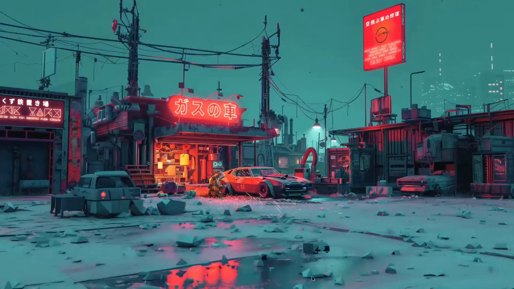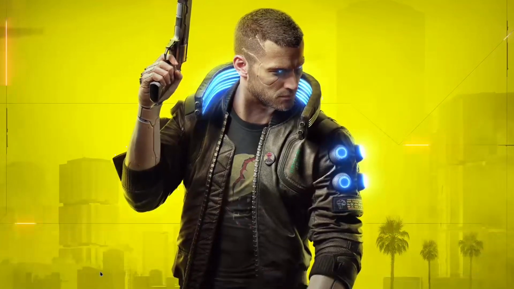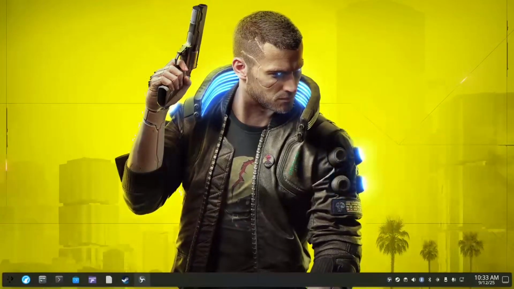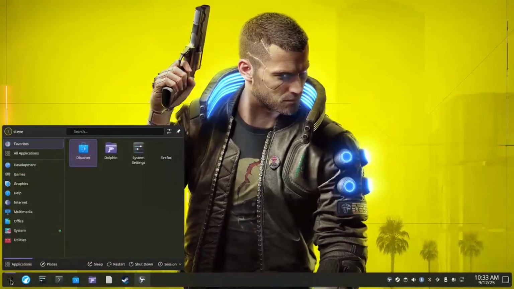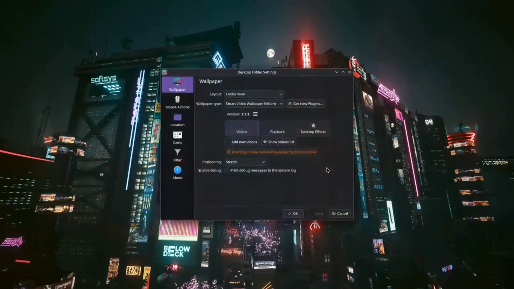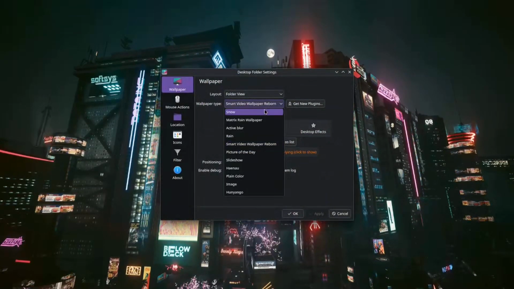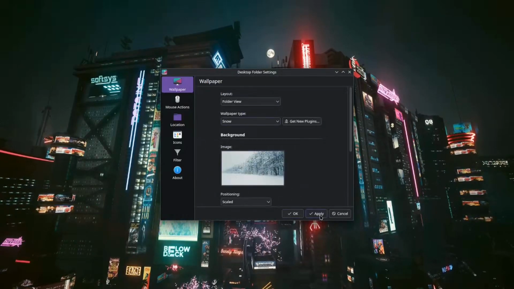All right. That's Cyberpunk one. I like that one. Yeah, let's click on the app launcher here. Go on desktop. Let's shift that out first because that's actually kind of a little bit annoying when I'm trying to do other things. Click on snow, apply, click OK.